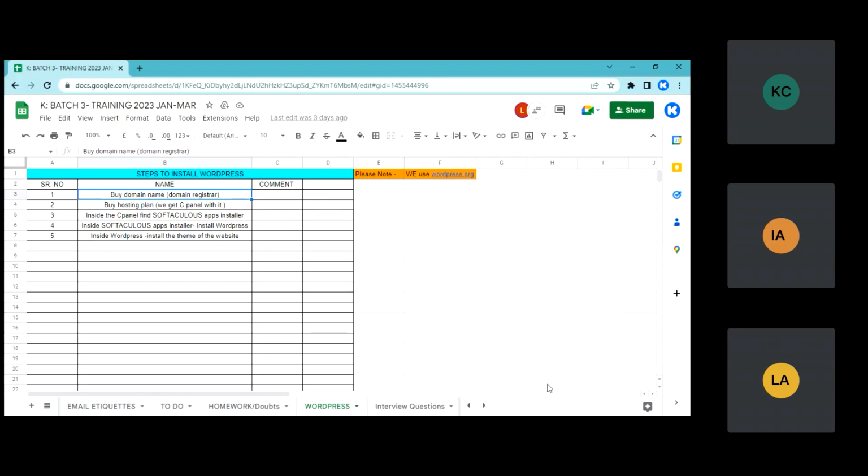So let's move on to step two. Step two, it says buy hosting plan. Now, you went to... I'll give you an example.